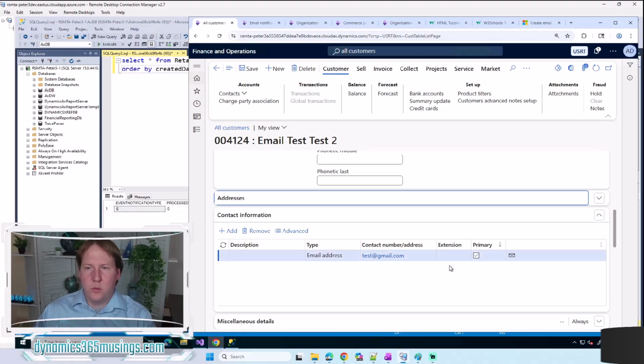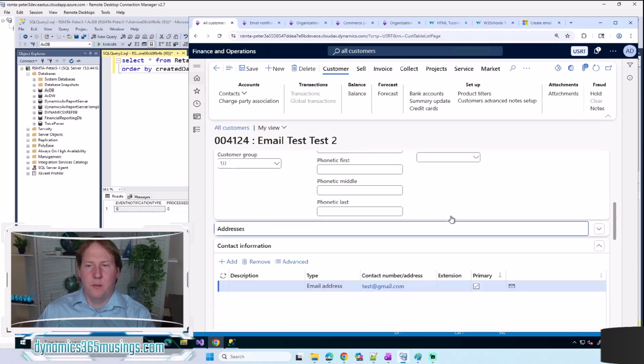So once we've got our customer created and this event notification in the background, you could just wait. If you've got the appropriate batch job running on a recurrence, then that batch job will pick up this record and it will handle sending out that email for you. So there's nothing else that you have to do.